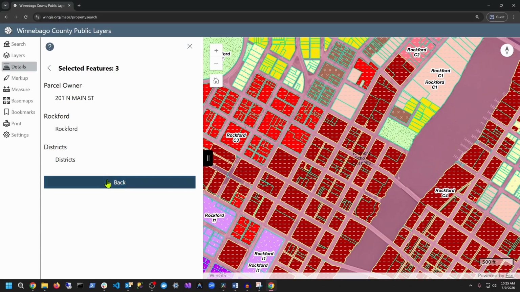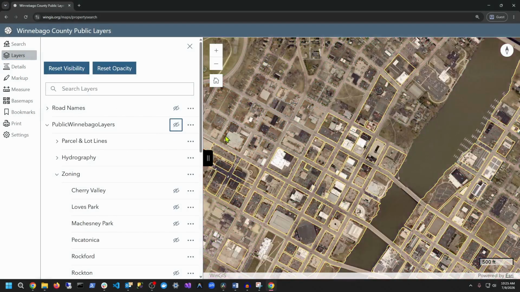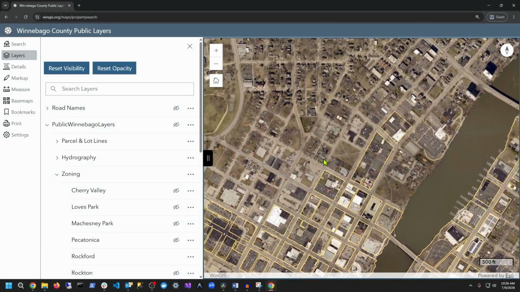Keep in mind that you cannot view the details of a feature if it is not visible. If you turn off the Parcels layer, for example, you will not be able to click on parcels to view information about them.